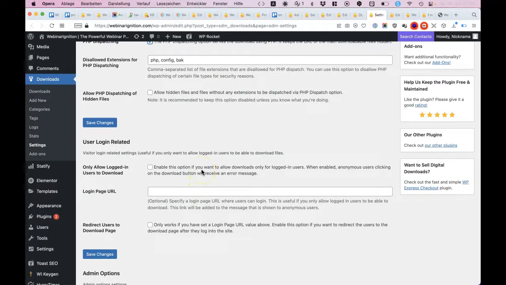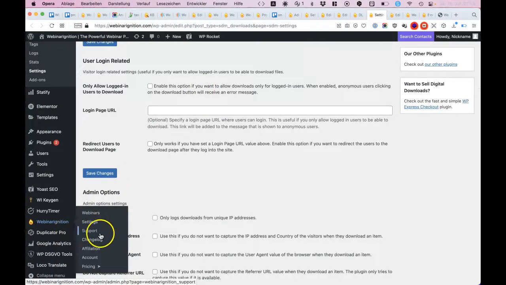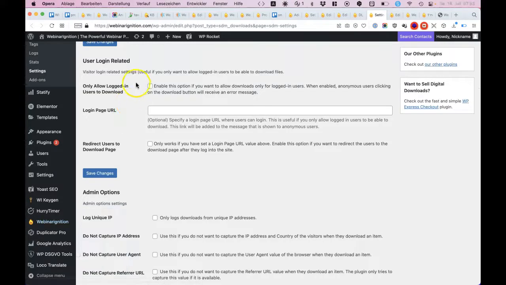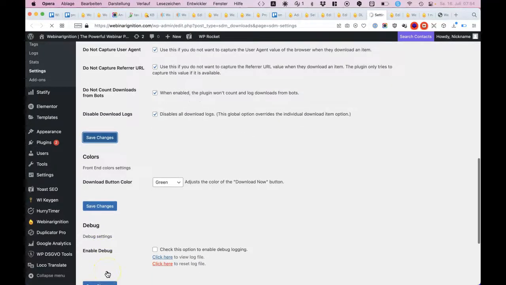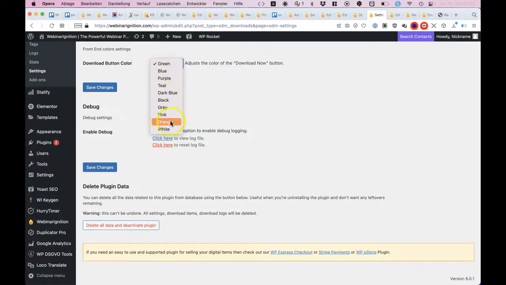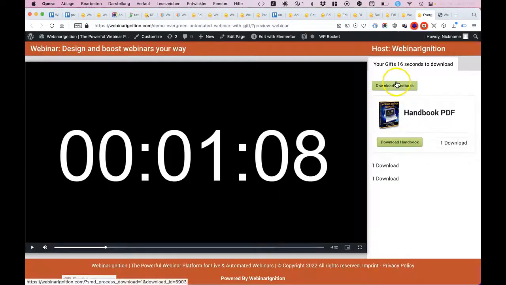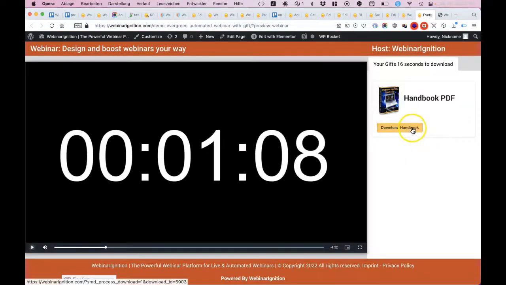Make sure that here in settings you have allowed them to log in. So I would do it, and we don't capture the IP address, user agent, referral URL, don't count the bots, disable all download logs. Data collection is not nice, you can think differently, but this is the easiest way. You can change the color of the button, do something completely different to your webinar color, so they see it. Green is good, yellow is good, very nice.